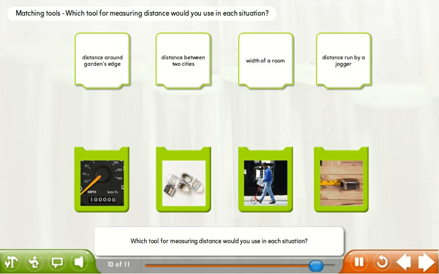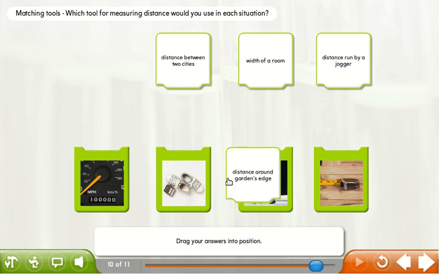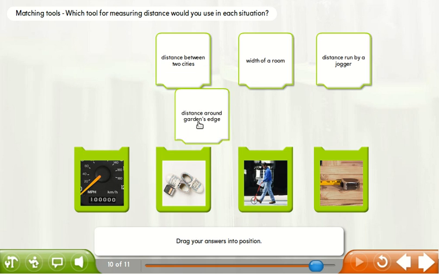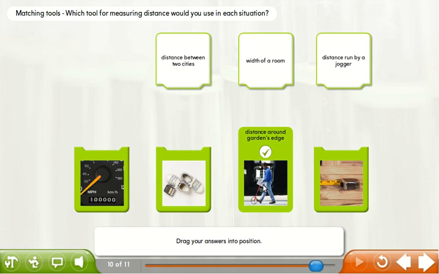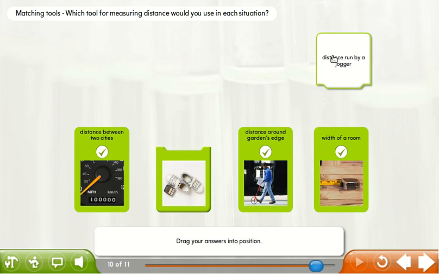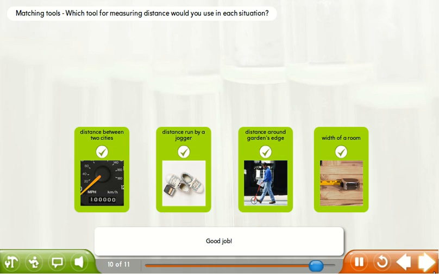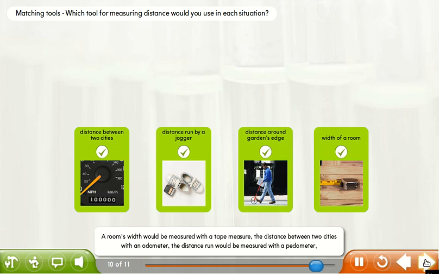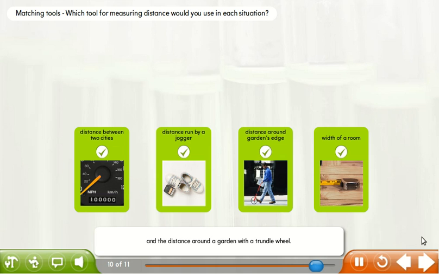Which tool for measuring distance would you use in each situation? Drag your answers into position. Good job! A room's width would be measured with a tape measure, the distance between two cities with an odometer, the distance run would be measured with a pedometer, and the distance around a garden with a trundle wheel.